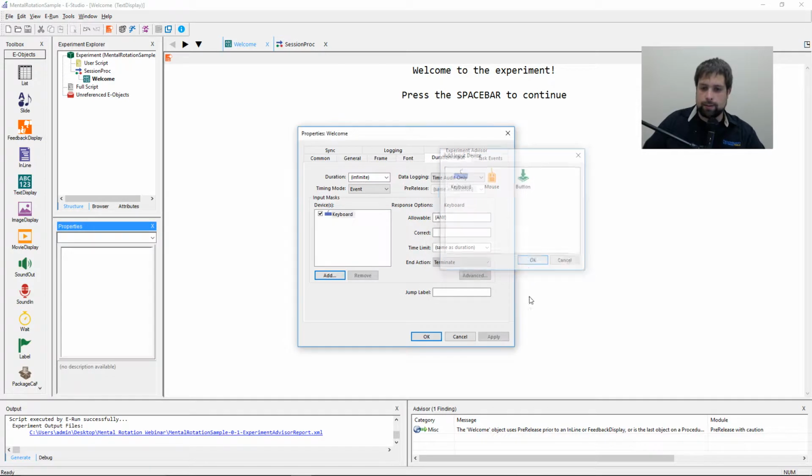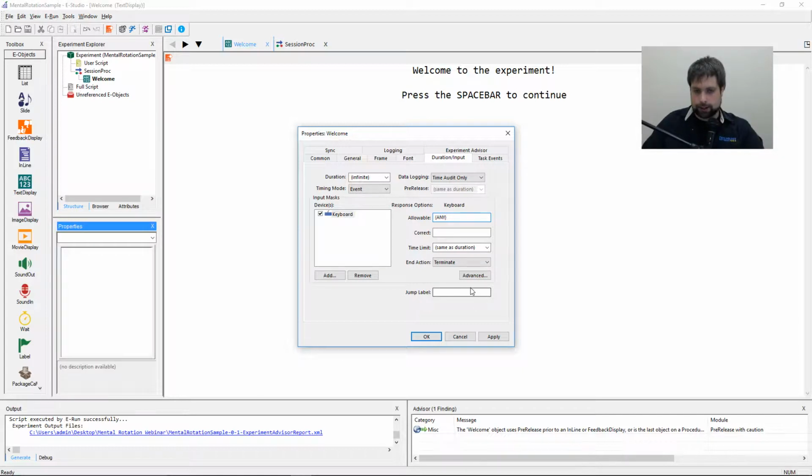So I'm going to click on keyboard and click OK to add it to my list of devices here. Now that I have my keyboard as my device, I want to change the allowable property. Right now it's set to any, so participants can literally take their hand and mash it on the keyboard and it will move on. I like a little more precise than that.